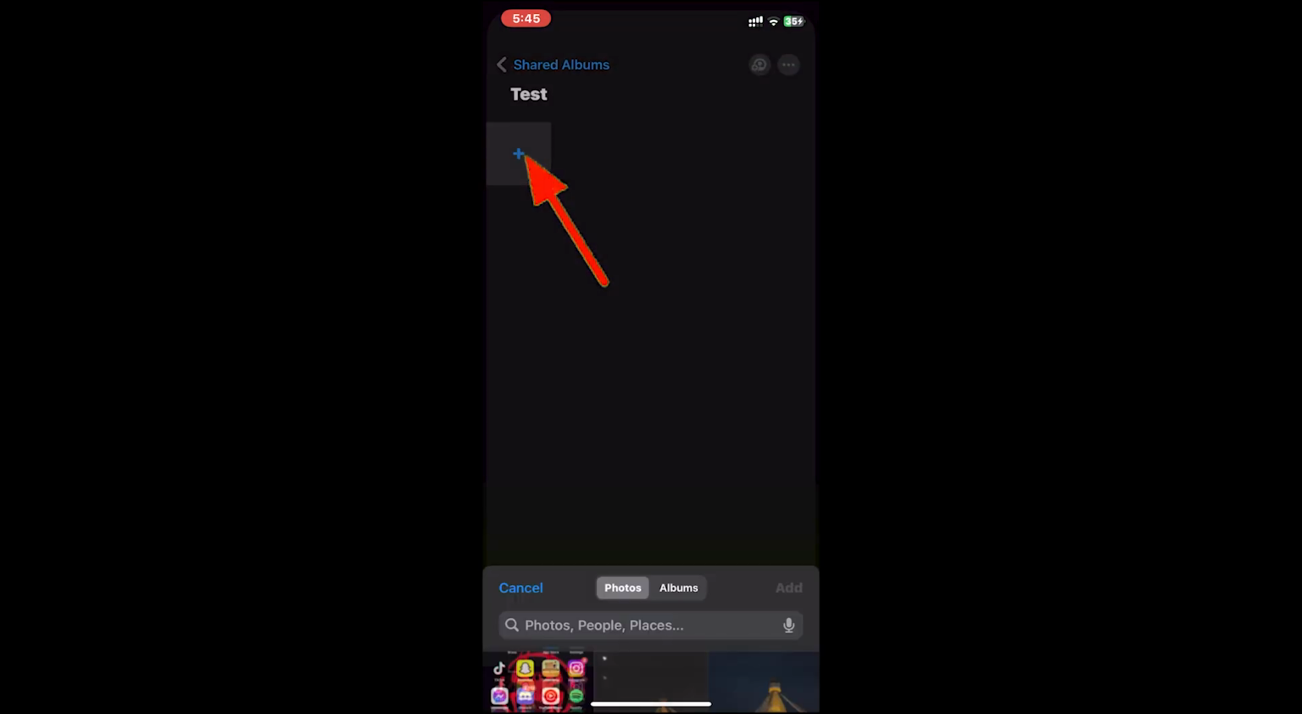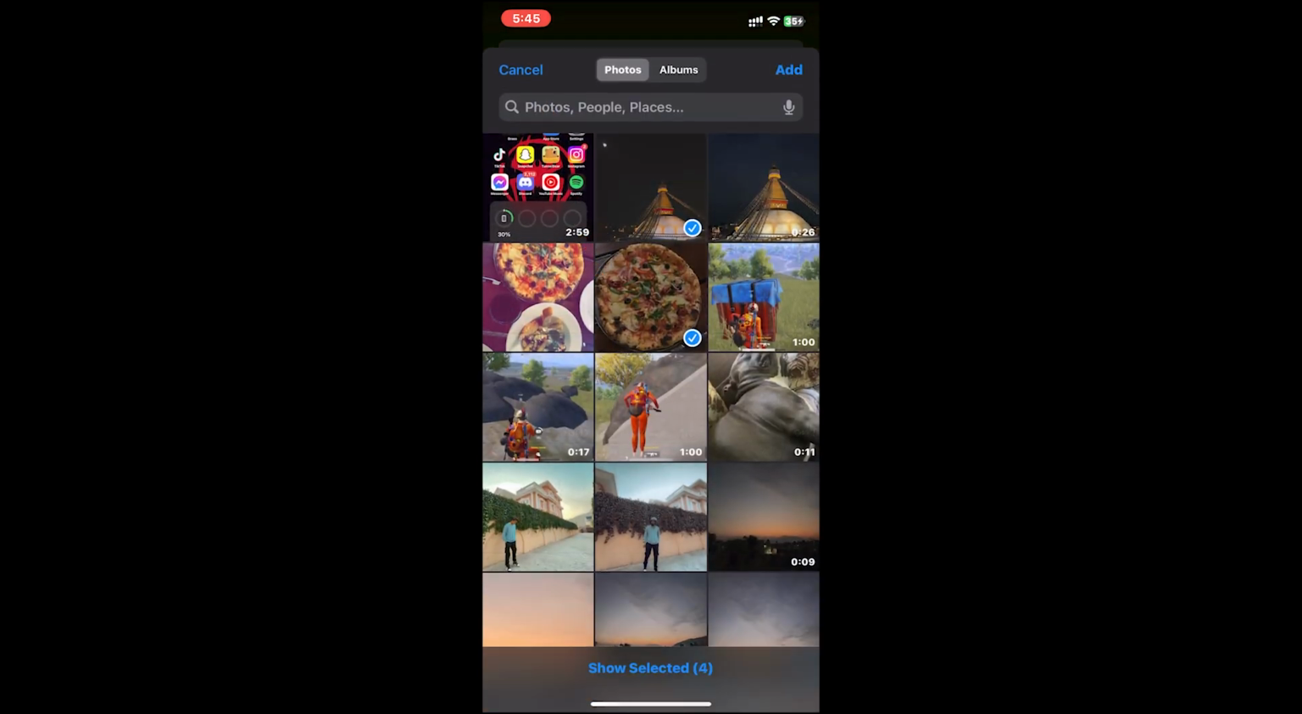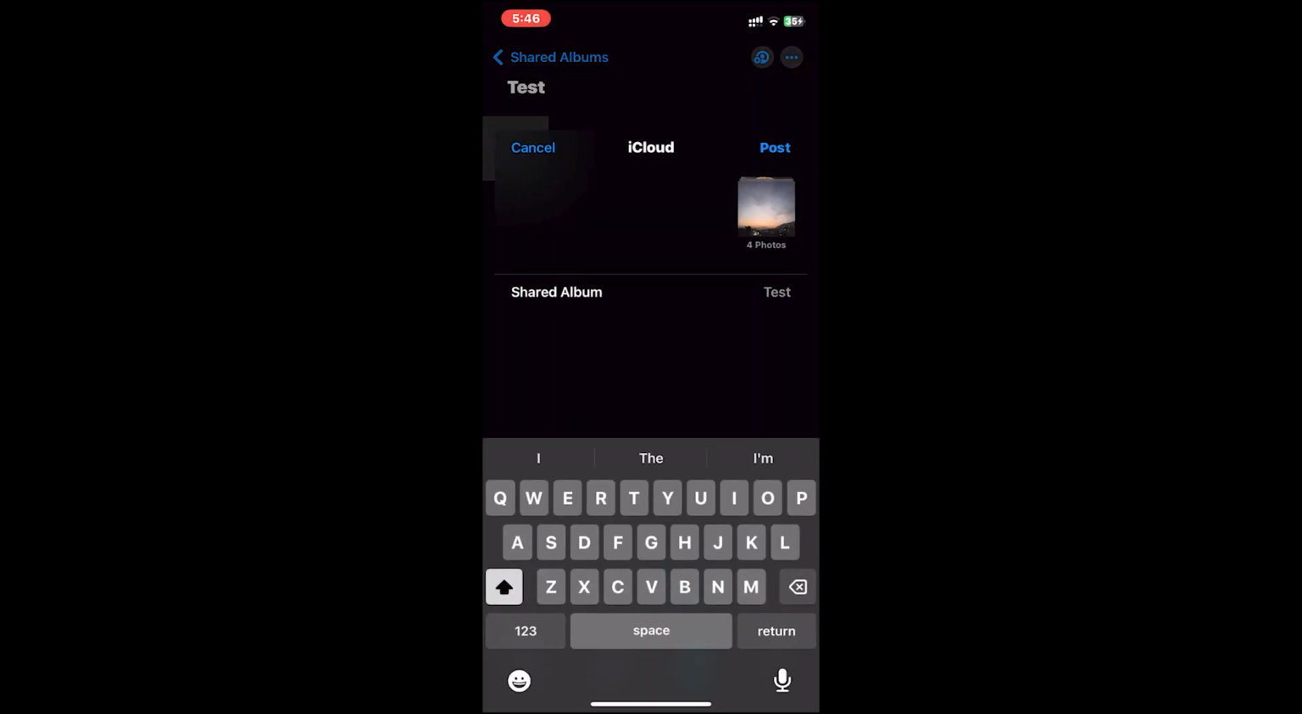Once you go inside it, you will see this plus icon, tap on it, and you can add photos. Once you select photos, tap on the add button, and you can write a caption, then tap on post. Once you do that, you'll be able to create or use shared album in photos. So this is how you do it.